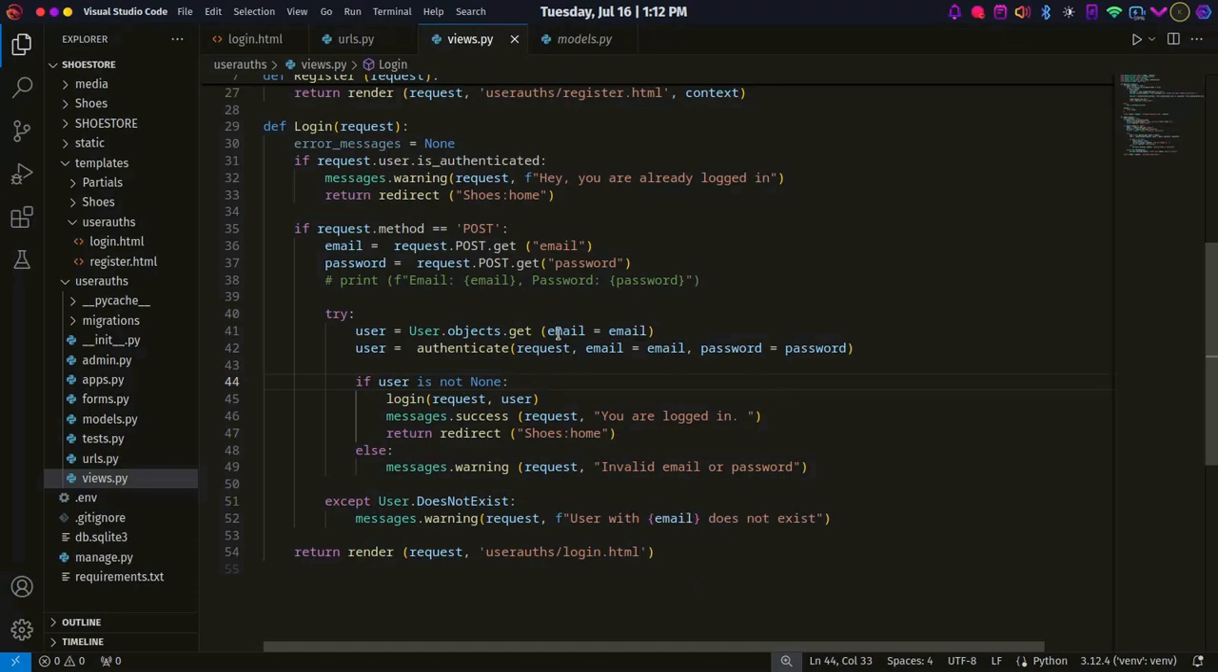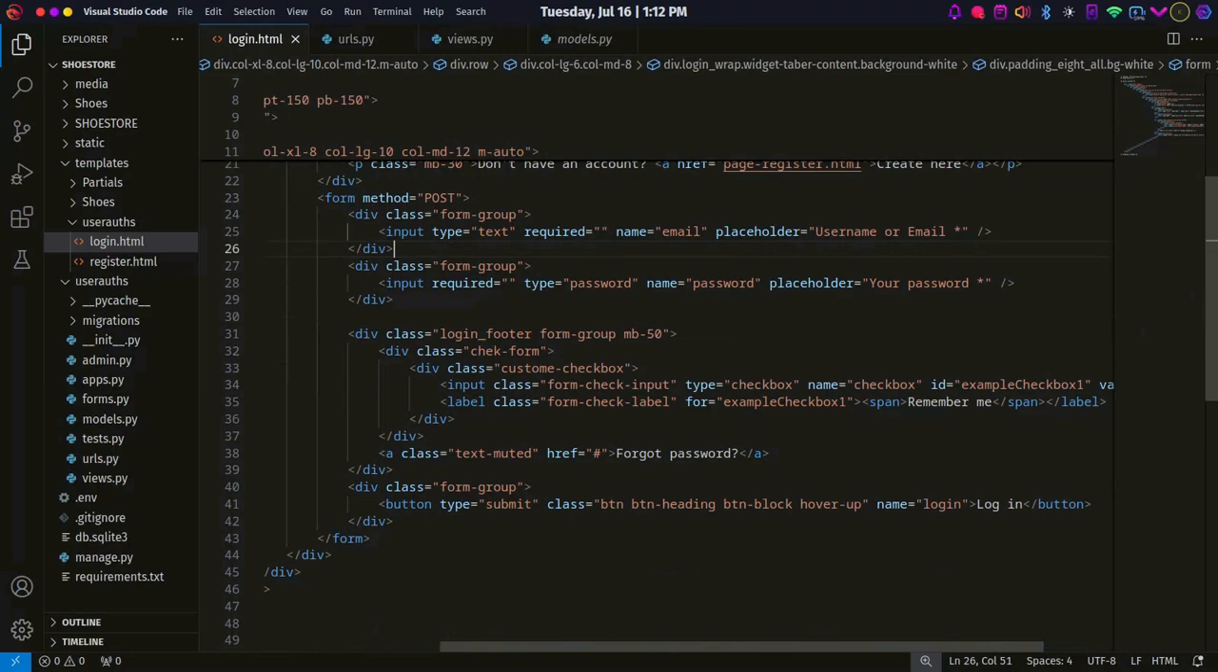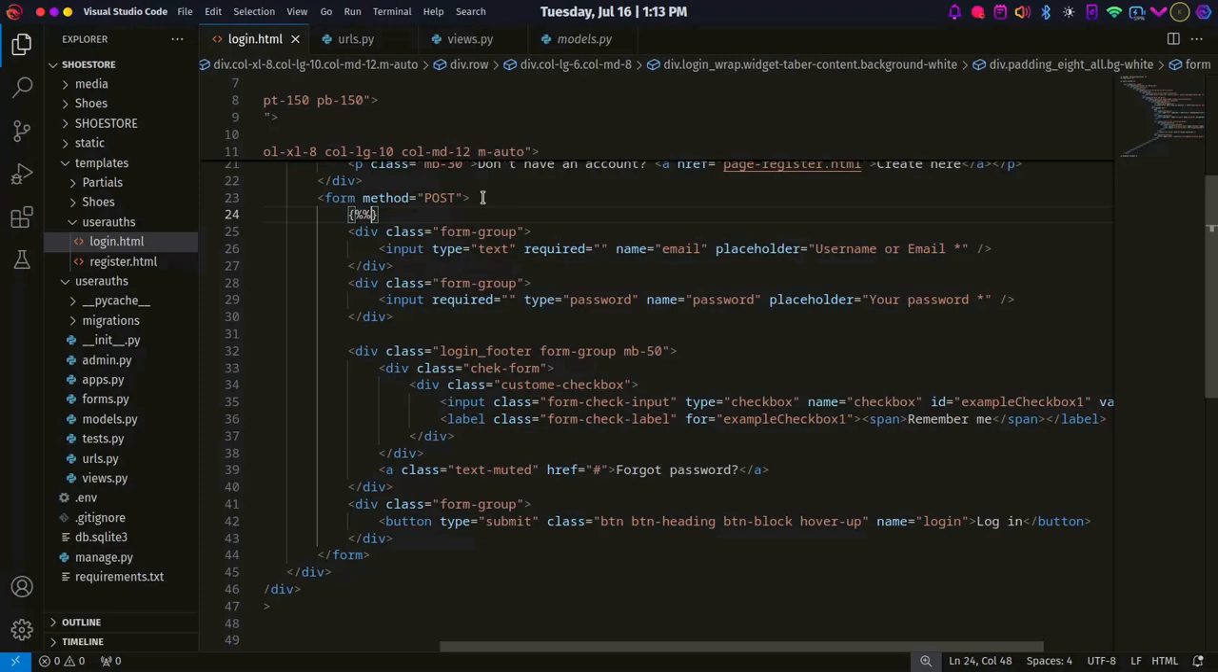Then something else before we test. Remember we defined an error message over here. Let's show this error message on the login.html. So to do that, I'm just going to come to the login.html. And something else here, I also have to define the CSRF token because it's a post method. CSRF token, like that.